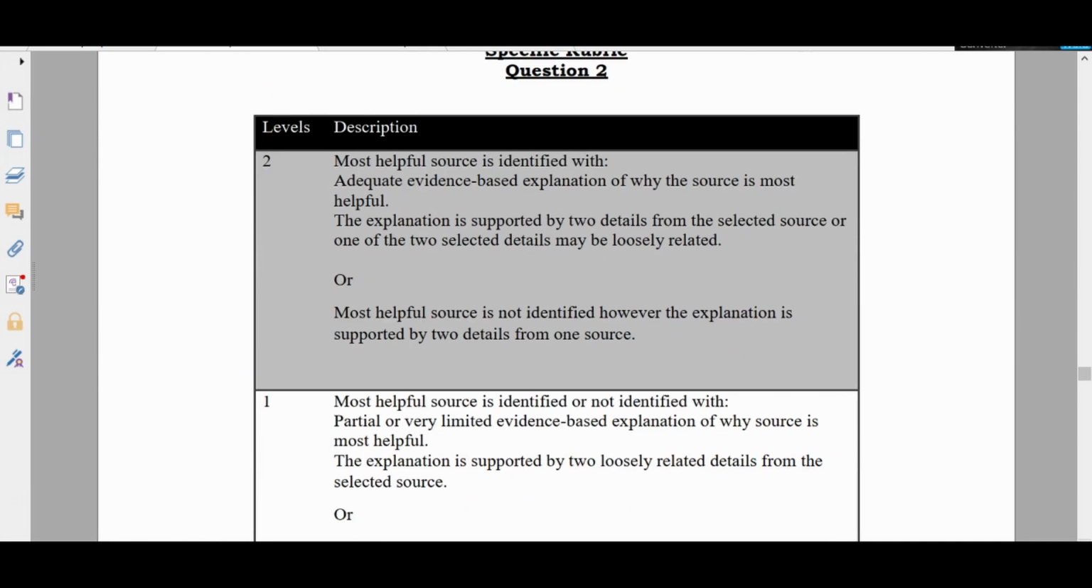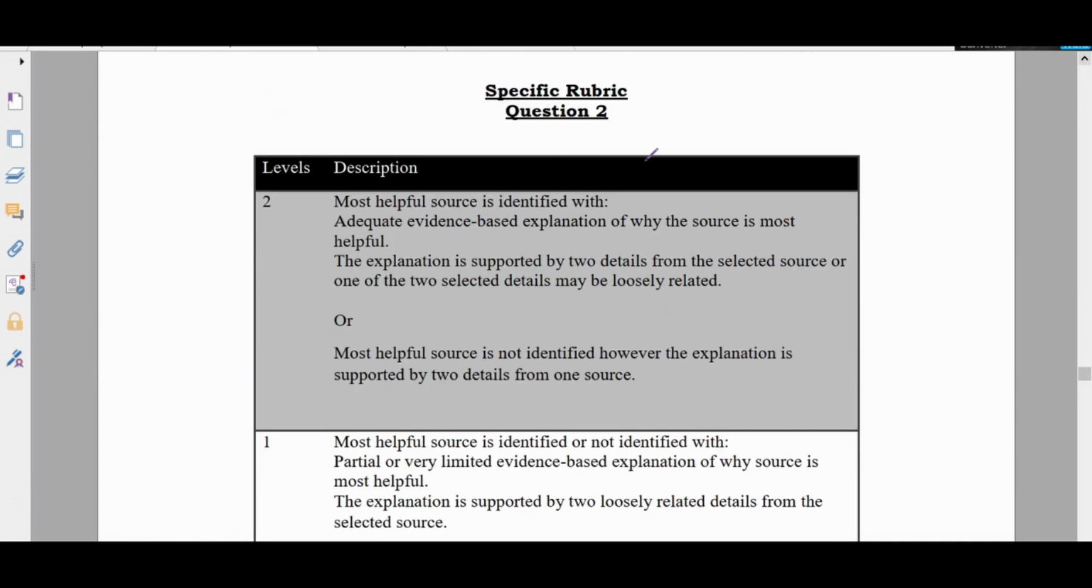Let's see. And this would be the rubric. So the examiners would use this to help them to mark your paper. So it says 2 most helpful sources identified, adequate evidence-based explanation of why the source is most helpful. The explanation is supported by 2 details from the selected source, or one of the 2 selected details may be loosely stated. Or most helpful source is not identified, however the explanation is supported by 2 details from one source.